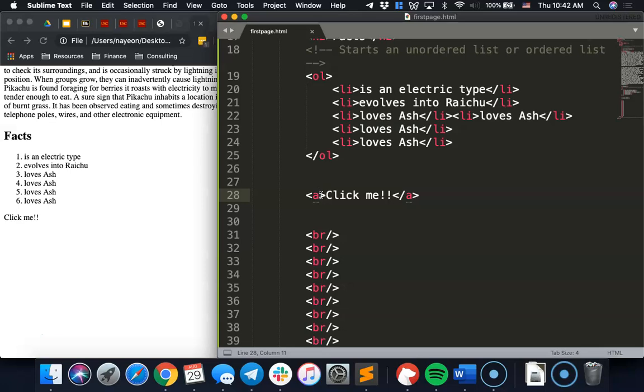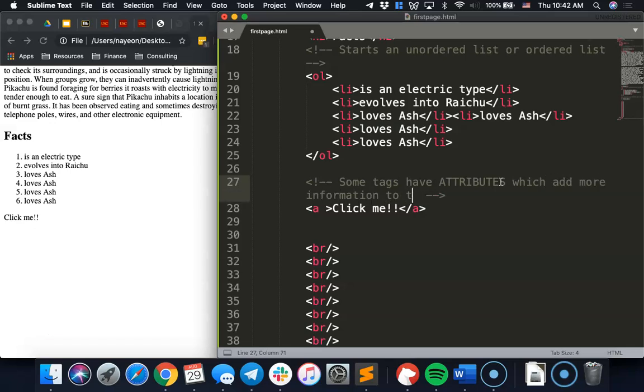If I click me, where should it go to, right? So we need to add a little more information here. And anytime you want to add more information, there's something called an attribute. Okay, so let's talk about this. Tags have an attribute, or some tags have attributes, which essentially give you extra information or extra settings here.